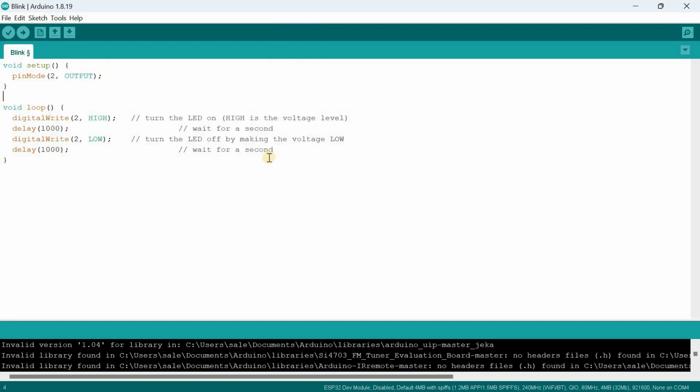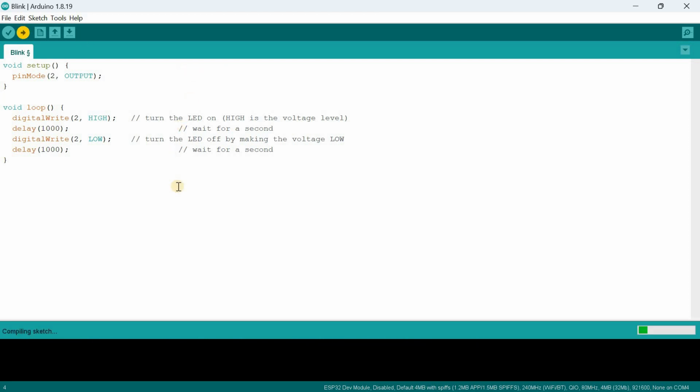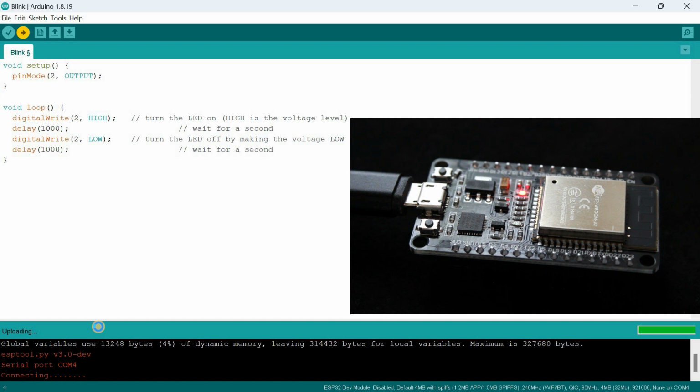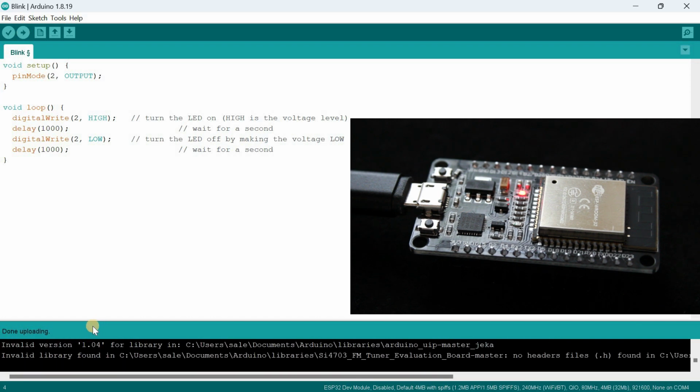Once you have configured the board settings, you are ready to upload the code to the ESP32 Devkit. Click on the Upload button, the right arrow icon, in the Arduino IDE toolbar. The IDE will compile the code, and if everything is set up correctly, it will upload the code to the ESP32 Devkit. You can monitor the progress in the status bar at the bottom of the Arduino IDE. Once the upload is complete, you should see a Done Uploading message.